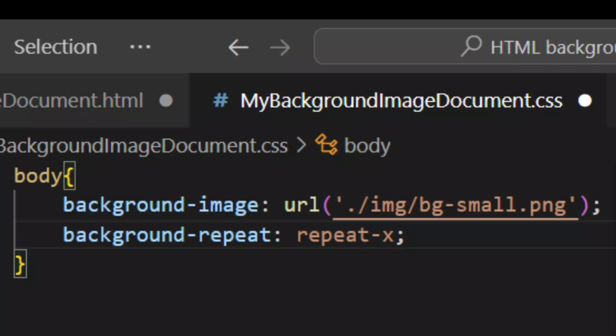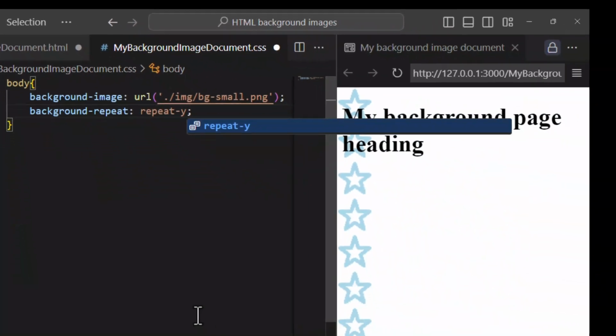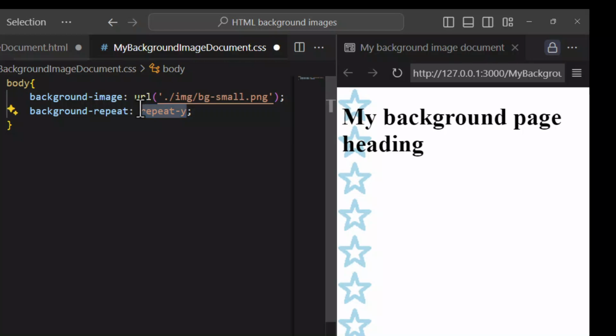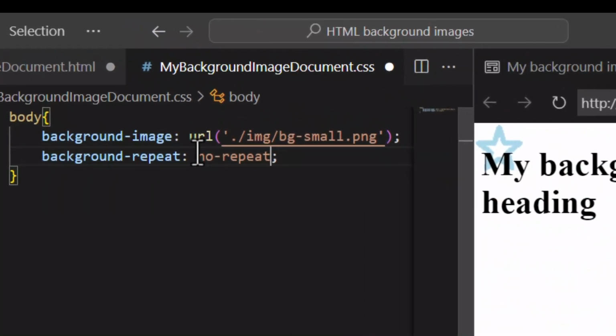Similarly, if I just change it to repeat-y, then it is only going to go in the vertical direction and not cover the horizontal direction. And the last one is no-repeat, which is going to stop this behavior completely, and the background image is only going to be rendered once and not repeat at all.